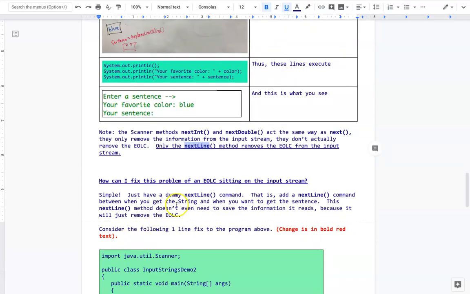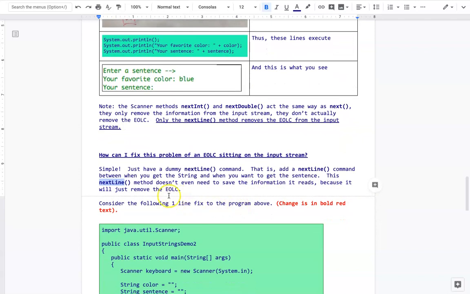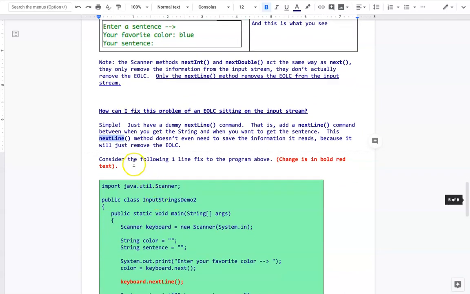So how can we fix the problem? Well, it's literally just a one-line workaround. We're going to have a dummy, that's like a placeholder, nextLine command. That is, we're going to add a nextLine command between when we get the string, that single word, and when you want to get the sentence. And the nextLine method doesn't even need to save the information it reads, because it's just going to remove the EOLC. So we're going to consider the following one-line fix to the program.